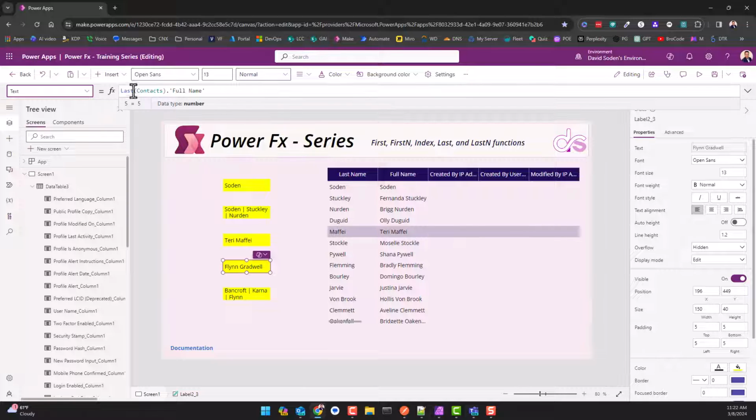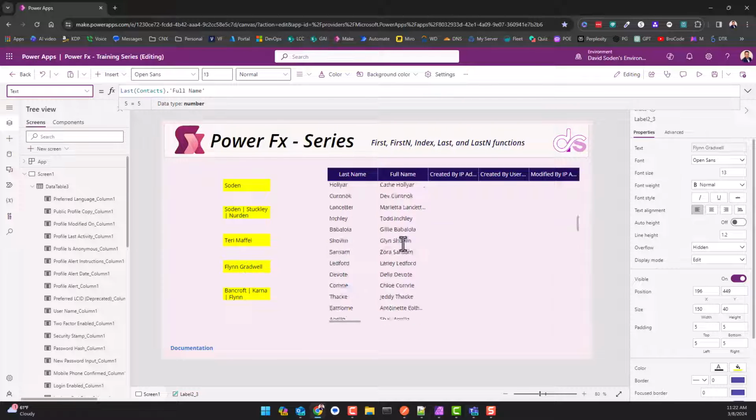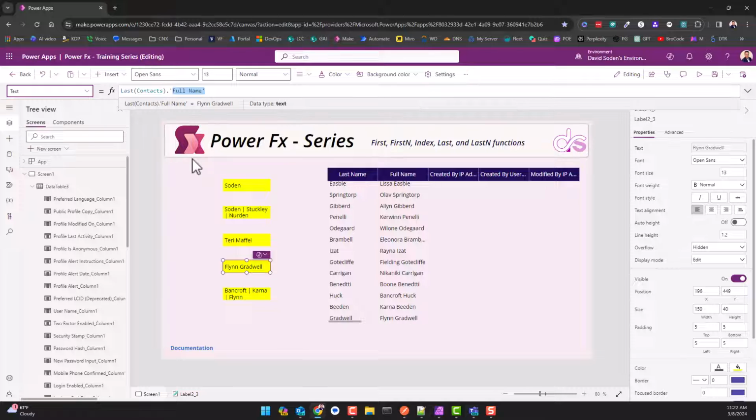The next one is Last, and I'm going to hold the Alt key down. I'm going to scroll to the bottom, and we can see that Flynn Gradwell, because if you look, I'm bringing back the full name, which is the second column. And so the Last function brings the last record, the last row in the table. And so I'm simply doing that same trick because I'm in a label, and I just want to bring back one value from that row.